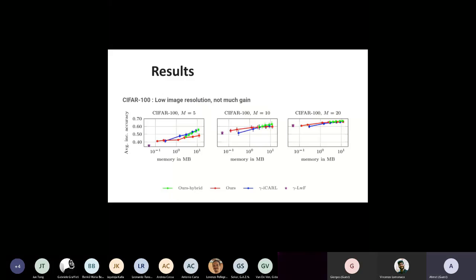On the other hand, our gains are not so impressive on CIFAR 100. This is sort of expected because CIFAR 100 has very low image resolution. The images in CIFAR 100 are 32 by 32 pixels. So we don't actually gain much by just preserving feature descriptors instead of images in this case, because images don't take so much space to begin with. So in such a case, the gains compared to iCarl are not impressive, and we don't have stronger gains.